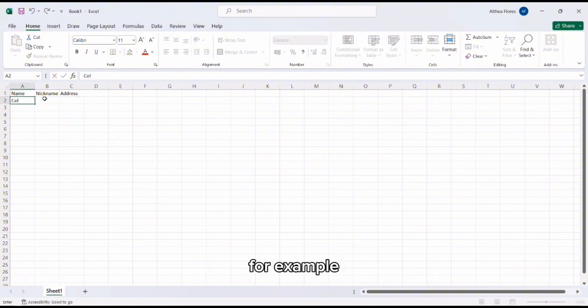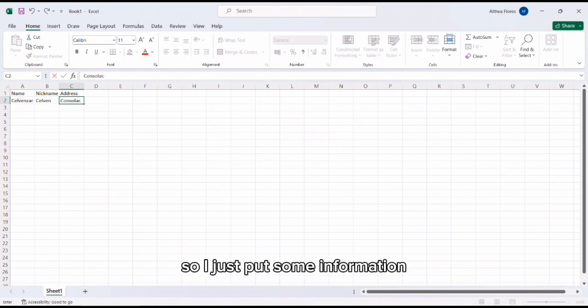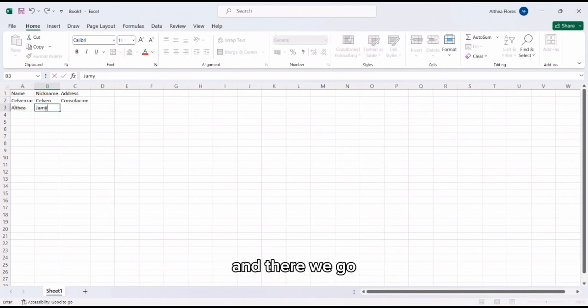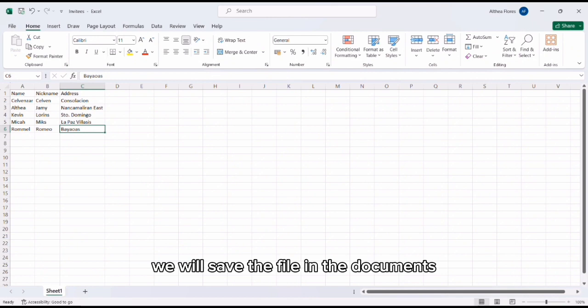For example, our recipients are Salvensar, whose nickname is Salven and he lives in Consolacion. So, I'll just put some information, and there we go. After we have put in all our needed information, we will save the file in the documents.